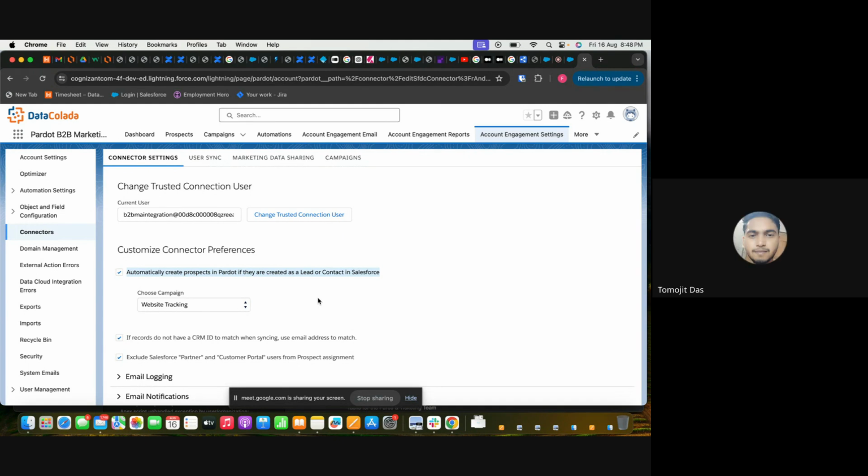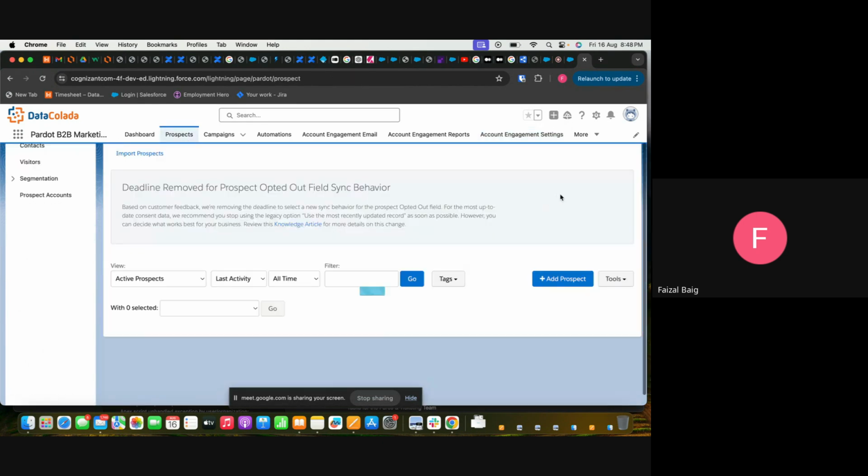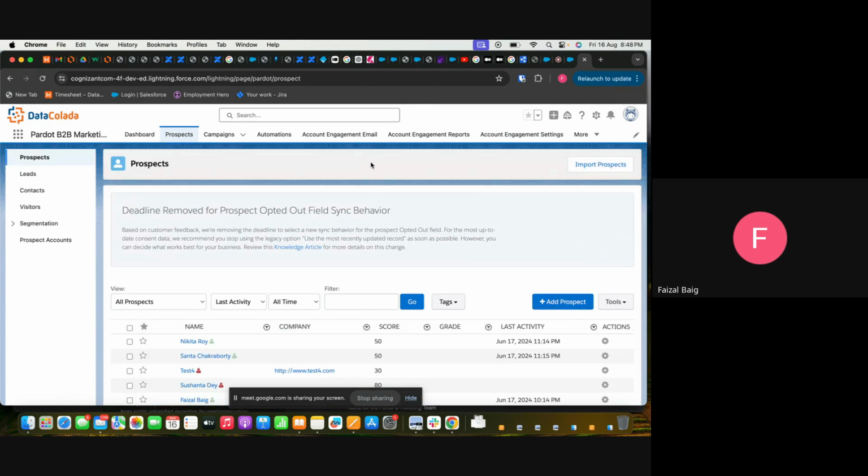That's correct. So that's automatic. Automatic means it won't ask you anything. It will directly sync and create a prospect in Pardot if a lead or contact is created in Salesforce. Second thing, you all know about importing prospects through a CSV file. But at times a client might say, I don't want a CSV file, I just want this syncing to happen automatically. In that situation, we can just enable it through Salesforce CRM.